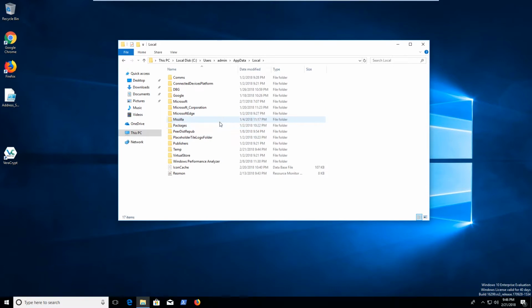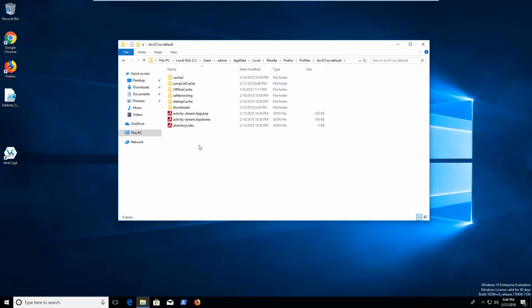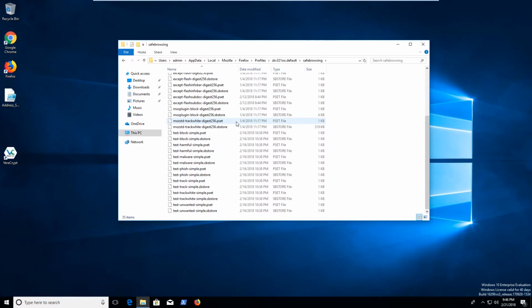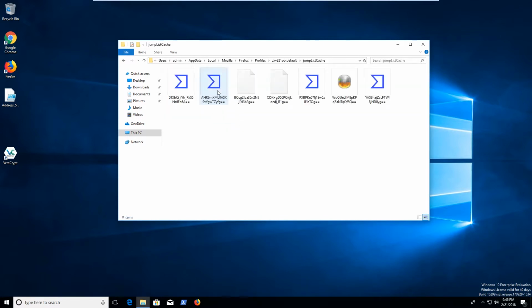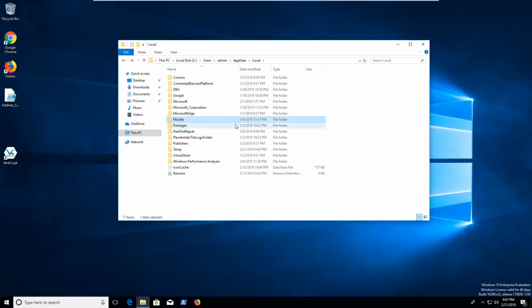So yeah. If I go into Firefox here, you're going to see profiles. Here's my profile. And it's going to have different links and different things and caches and different things from what I've seen or whatever, and some other things. So kind of interesting stuff.